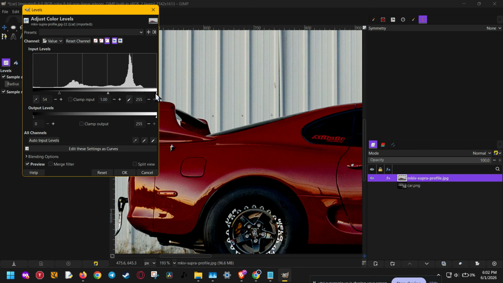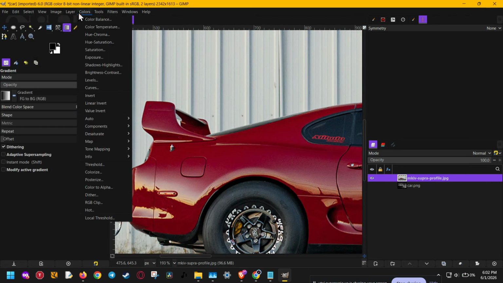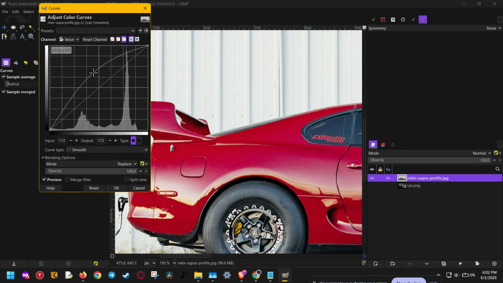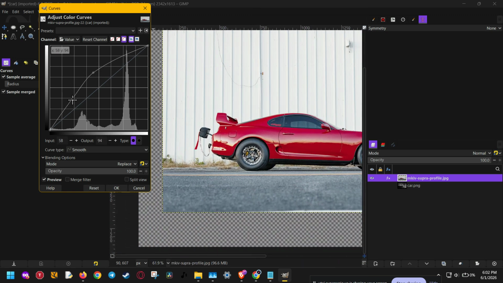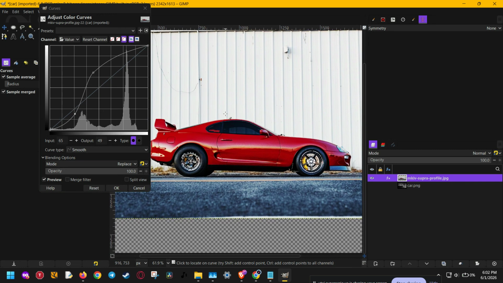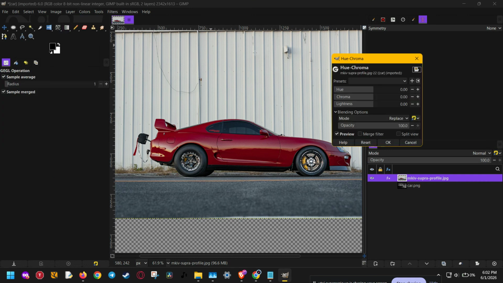If you need more control, open the Curves tool under Colors, then Curves. This lets you fine-tune brightness and contrast across different tonal ranges. Click the line to add anchor points, then gently lift the middle tones to brighten the image or create a soft S-curve to increase contrast. If the colors still don't match, use Hue-Chroma or Saturation under Colors to shift or reduce specific color ranges. This is useful if you want to change shirt colors, balance skin tones, adjust grass, or reduce distracting color casts. A realistic composite usually depends on these subtle color corrections more than anything else.